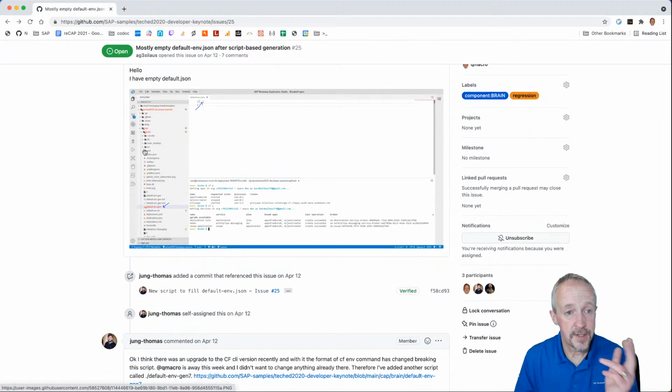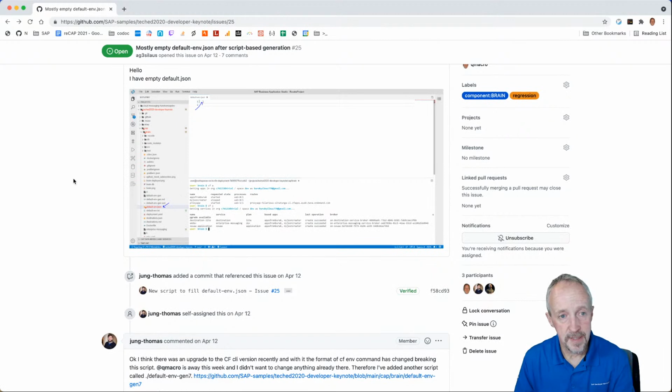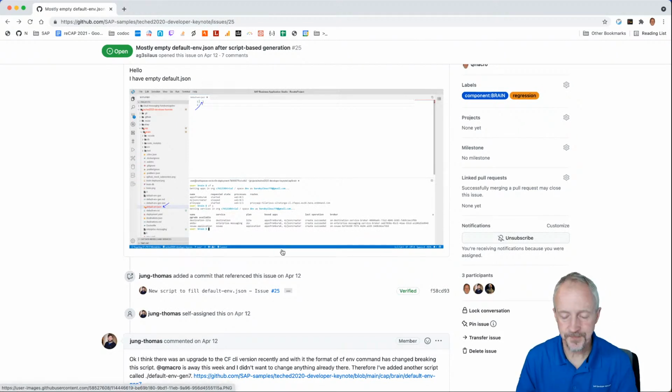Where Agesilaus has been generating his default-env.json. Okay, default-env.json. Now, does anybody remember what this default-env.json is for? I think I do, but let me know in the chat what this is, what you remember.